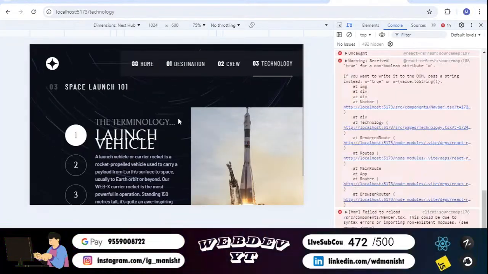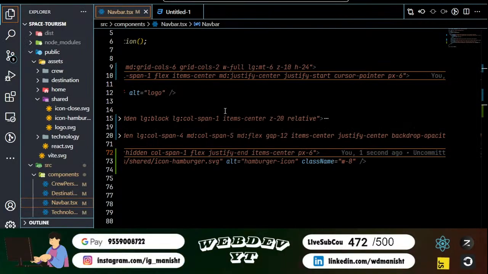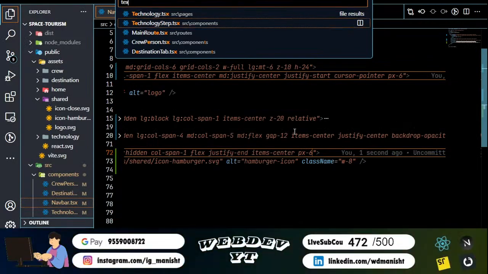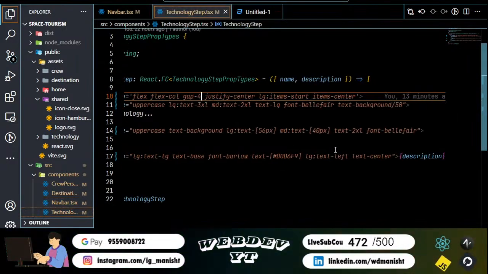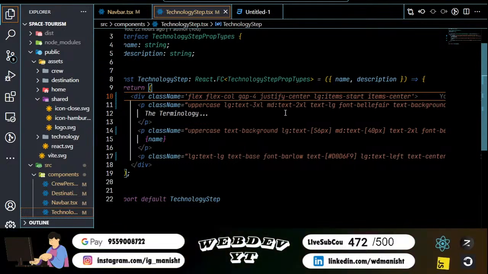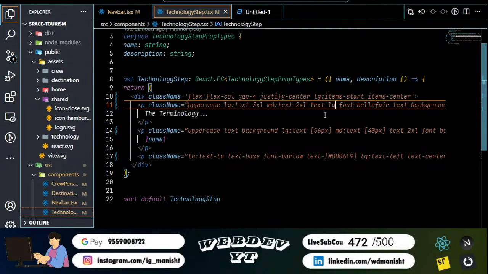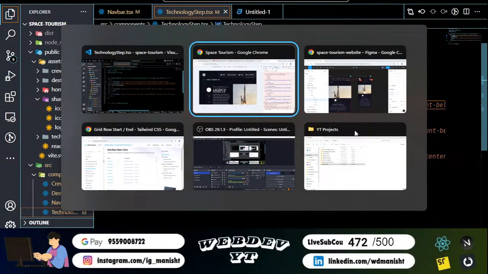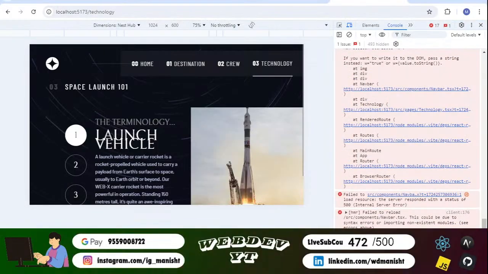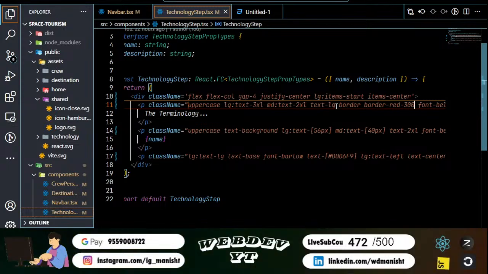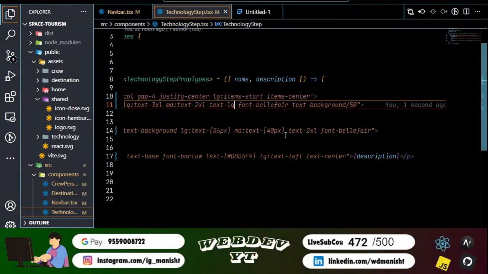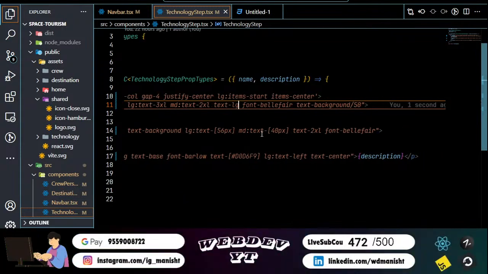Let's quickly try to fix this. Let's go to the technology step. Here you can see I have this large part. I need to see why I'm getting this overlap. Let's say border red 300. Now it will show a border here. No, I don't think so, but it's related to this. Got it from here.